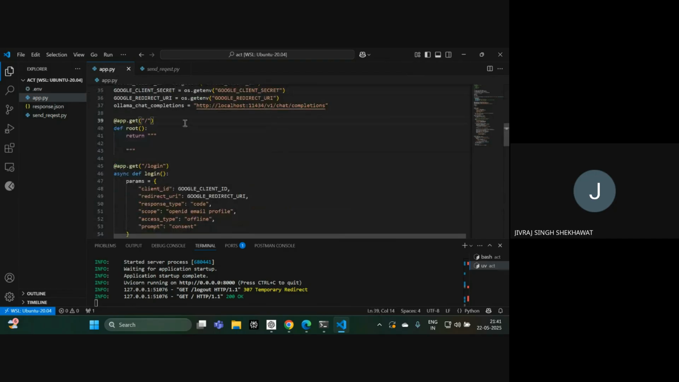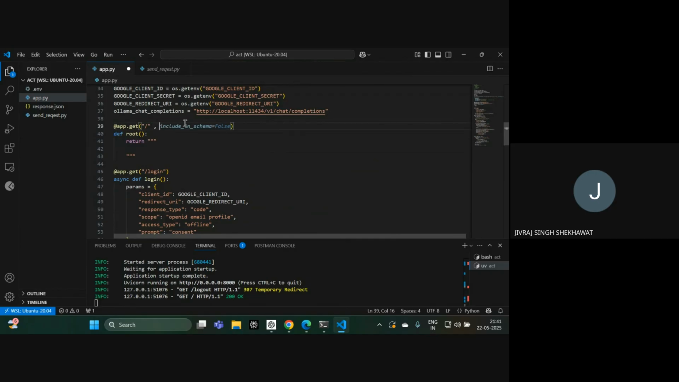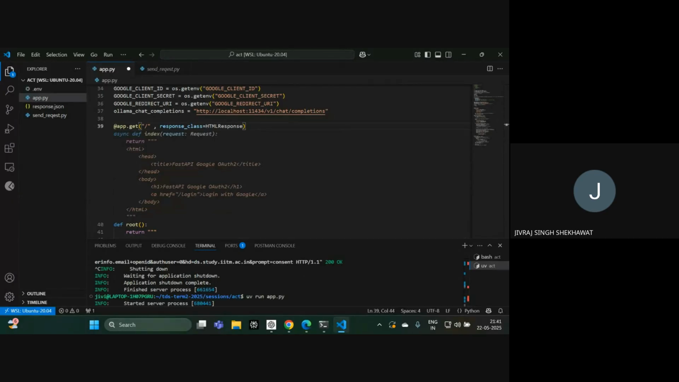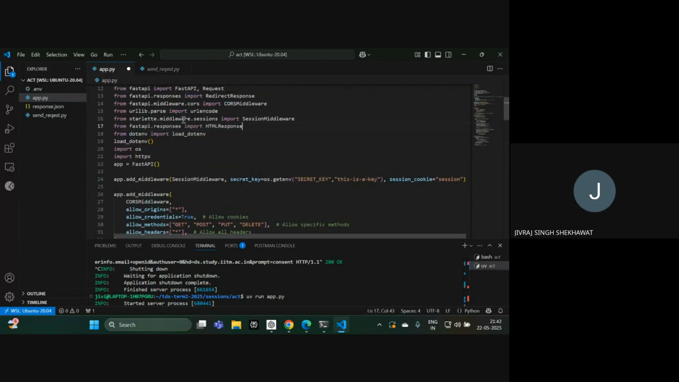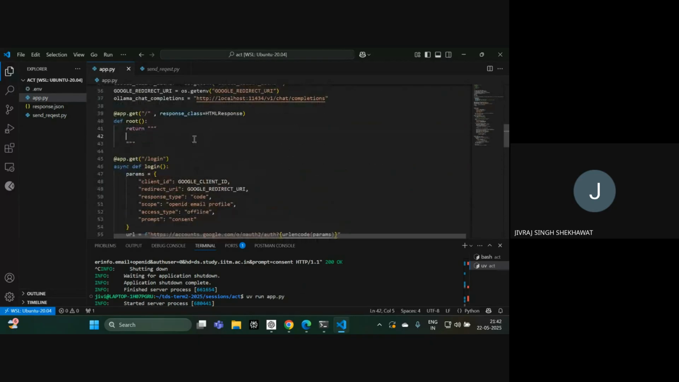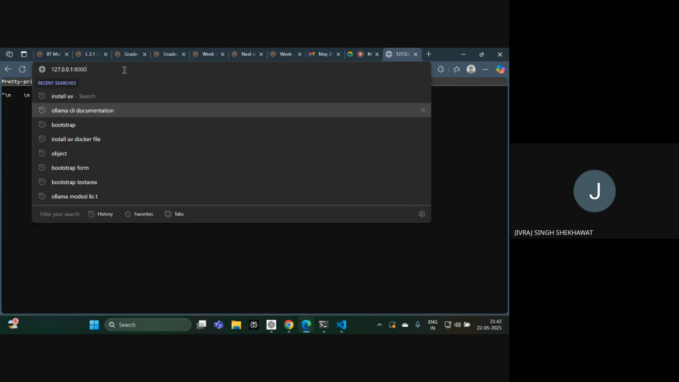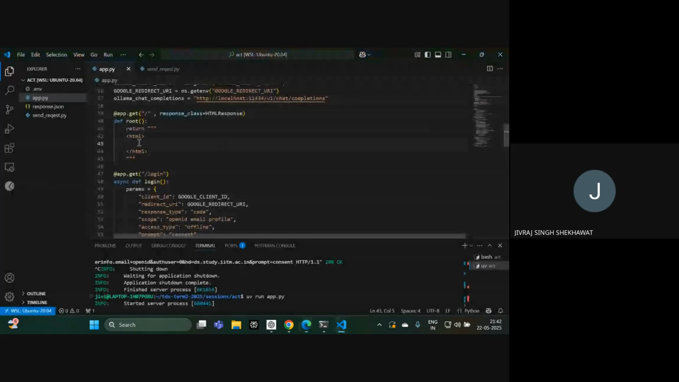So now I want some HTML pages. So for that, our response class should be HTML response, and probably I will have to import HTML response as well. So now create the HTML page. You will shortly see what I am trying to do. I am trying to create some little buttons on the UI side so that we can interact with it. I'm using HTML.